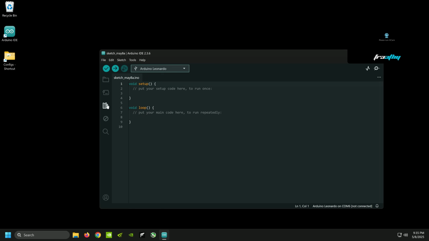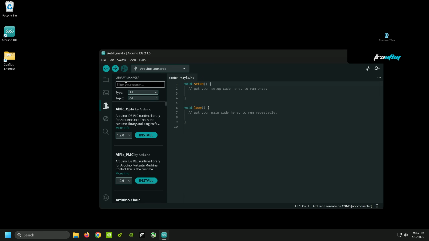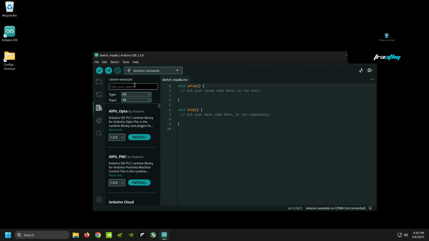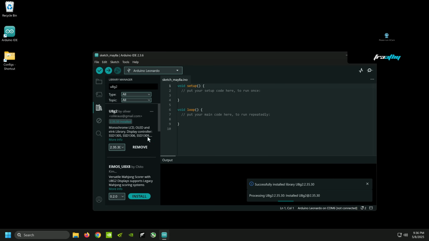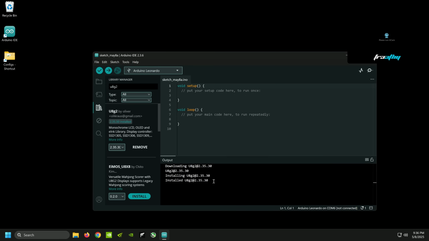Just on the left here, click library manager, and up in the little search box we're going to need U8G2. So we want U8G2. Go ahead and hit install. Now we'll have the library that we can use. We just need this library for the configs themselves.